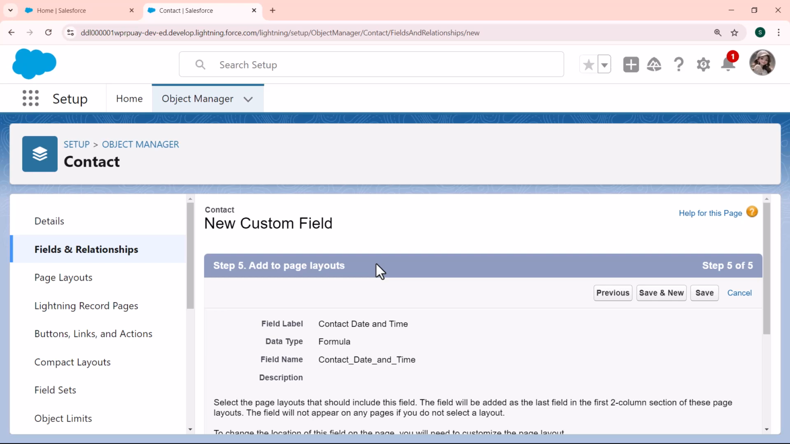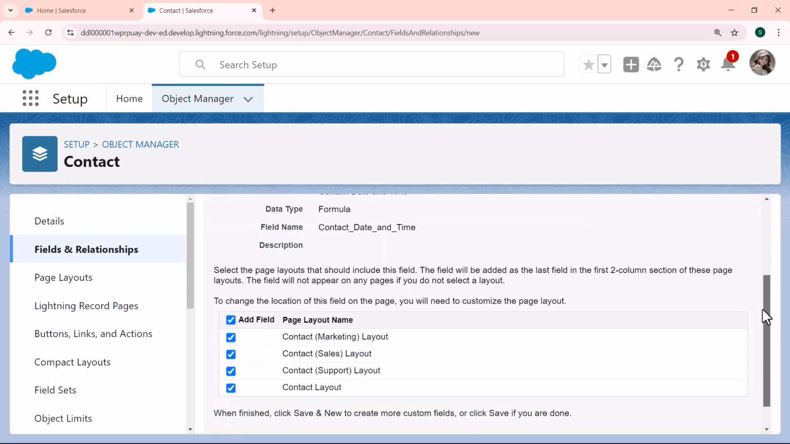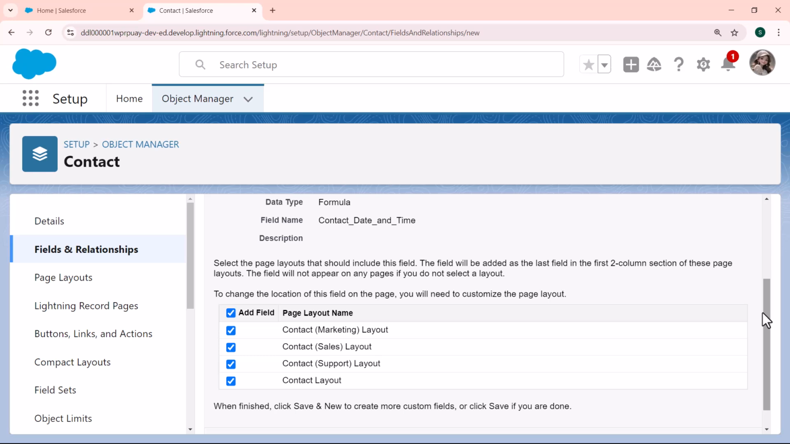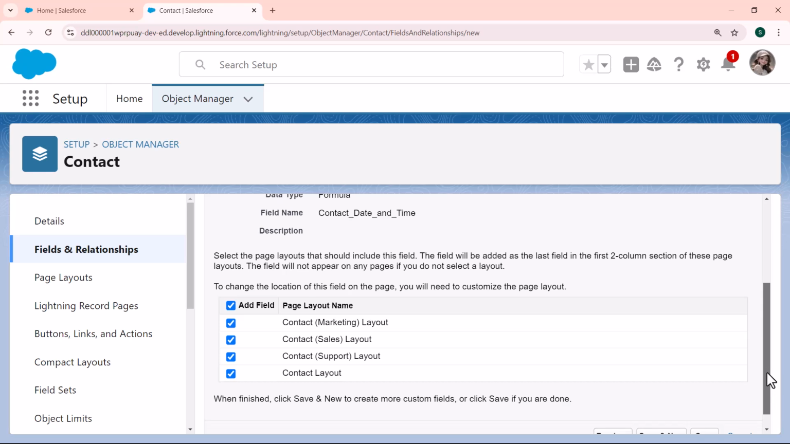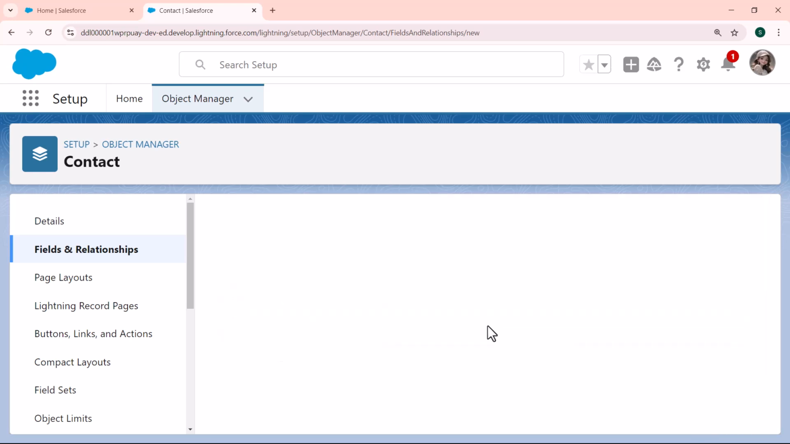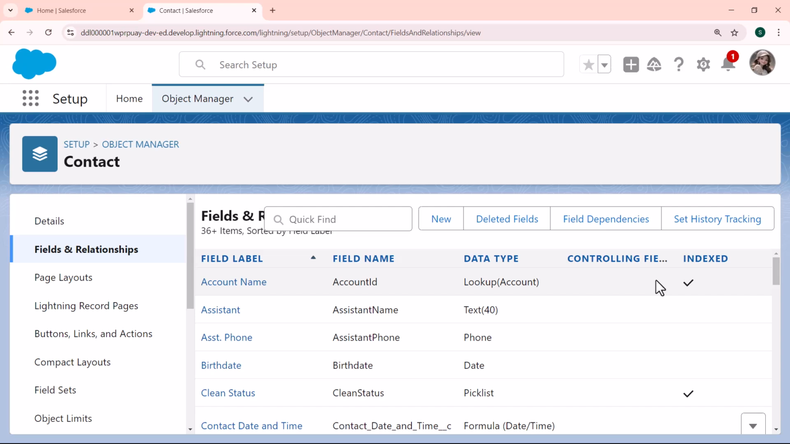Then it will redirect us to the final step, that is to add to the page layout. Select the page layout that should include this field. The field will be added as the last field in the first two-column section of these page layouts. The field will not appear on any pages if you do not select a layout. And you can see lots of page layouts are present, and we add the field to all of them, click on all the checkboxes and then click on the Save button. After saving, our field is created successfully.